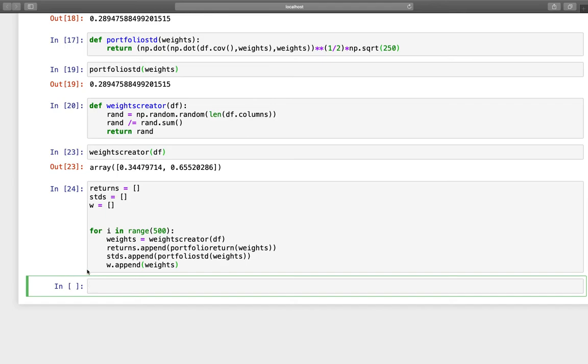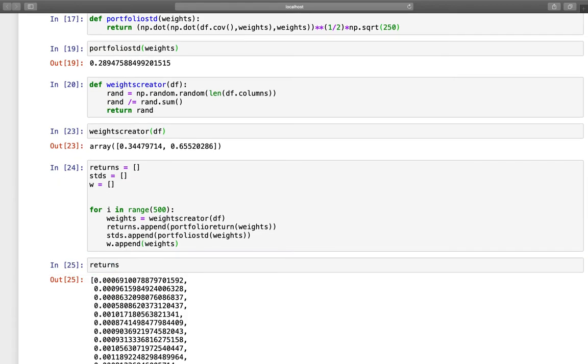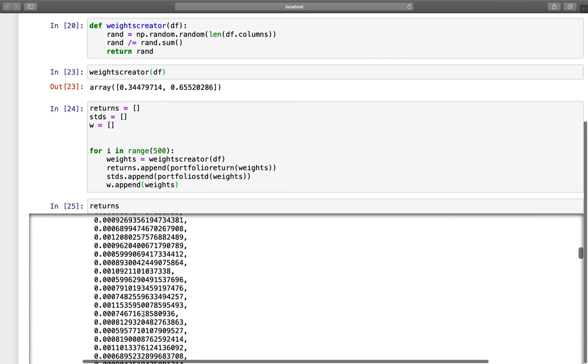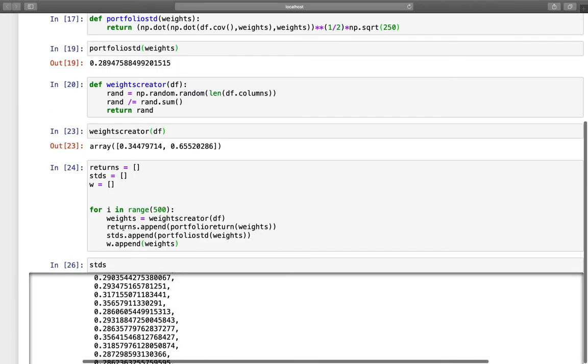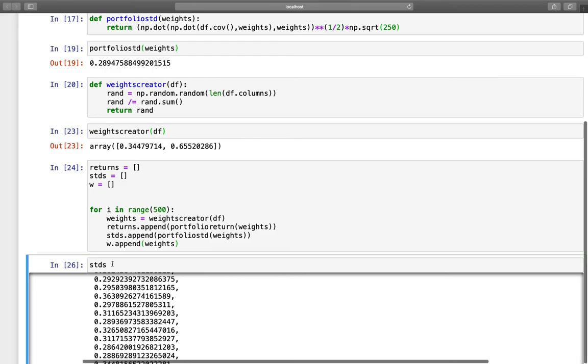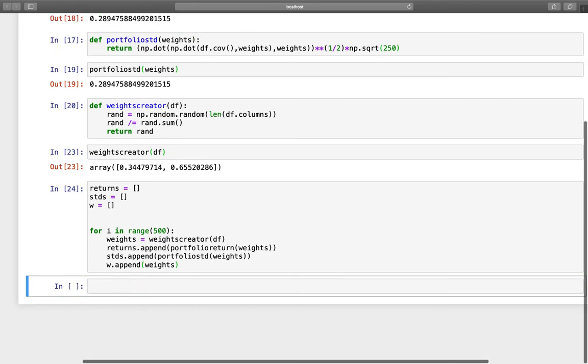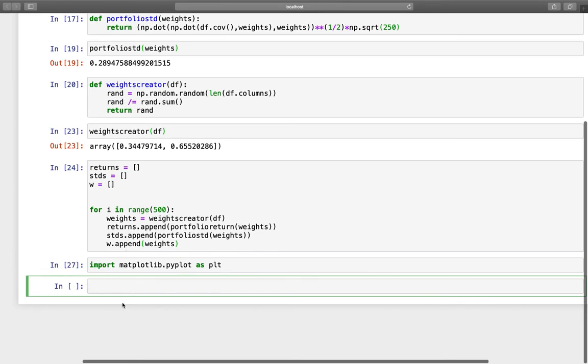And now we have everything we need to plot the efficient frontier. I mean, we could print out the returns, so you're getting 500 different returns here, or print out the standard deviations, so we're getting 500 standard deviations here, but you can check that on your own. That is not important right now. One thing we need is the matplotlib library to actually plot our efficient frontier. So we're using import matplotlib.pyplot as plt. And now we're using plt.scatter, and we are taking the standard deviations as our x-axis and the returns as our y-axis.